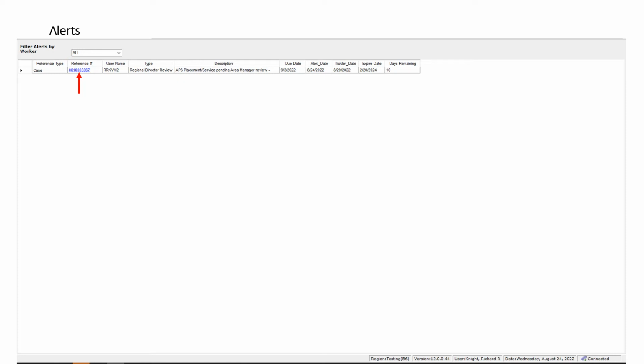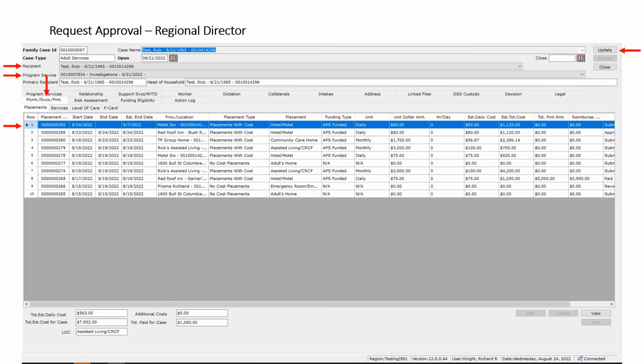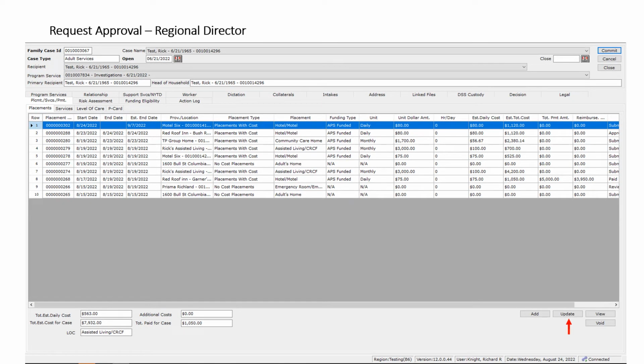The regional director will get an alert and open the alert screen. Click on the blue underlined number to go directly to the case that contains the request. Make selections in the Recipient and Program Service drop-down, click the Placement Services Payments tab, highlight the request you want to work with, and click the Update button in the top right corner of the screen. Then click the Update button in the lower right corner of the screen.